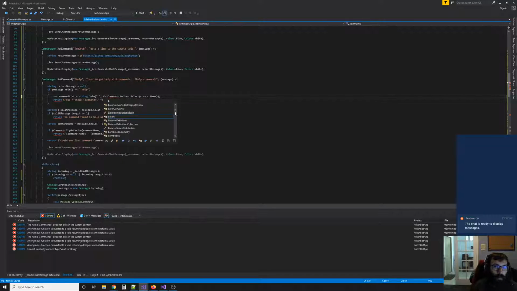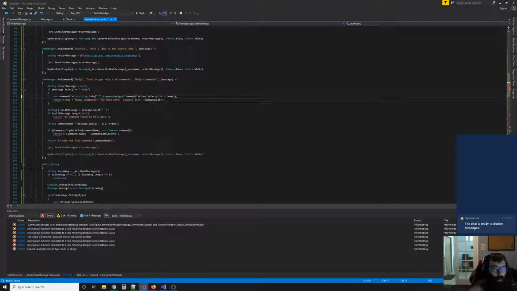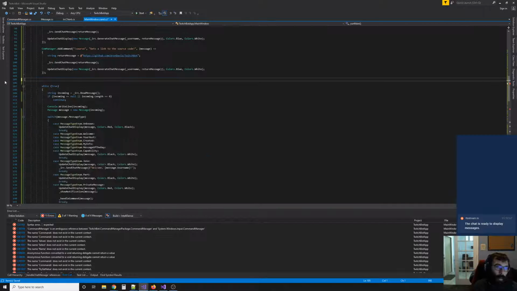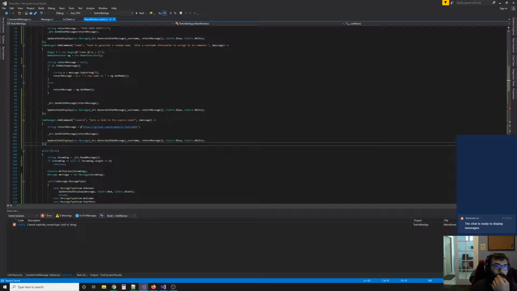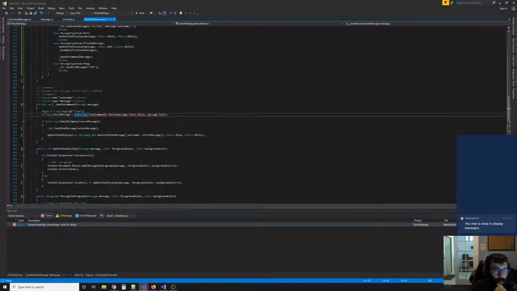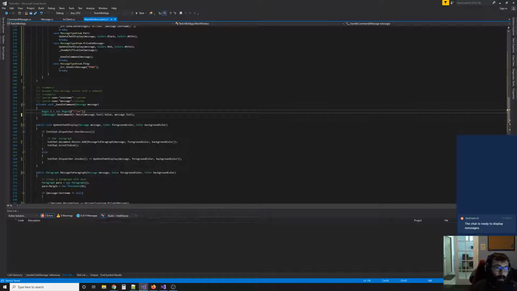Command. So we have command manager dot. I don't even have access to that stuff. Okay, we'll drop that for now. We'll drop that as a feature. And this handle command, it'll just be a run command. Alright, and then there's nothing else to do with chats.